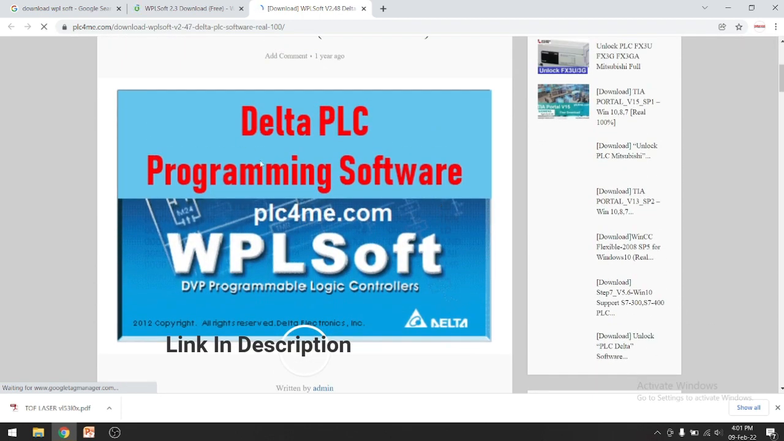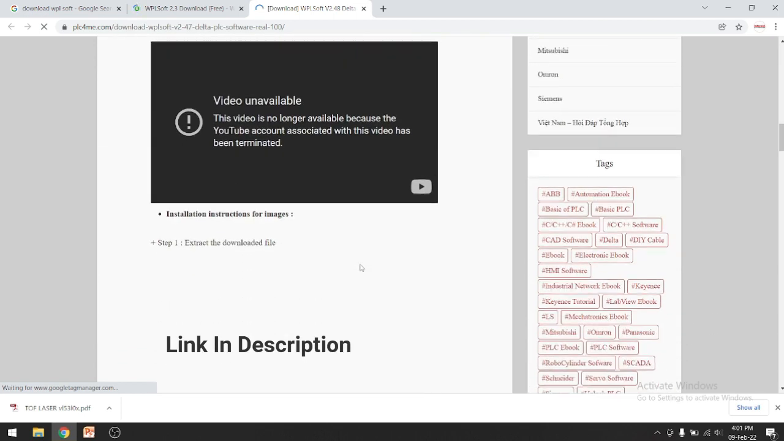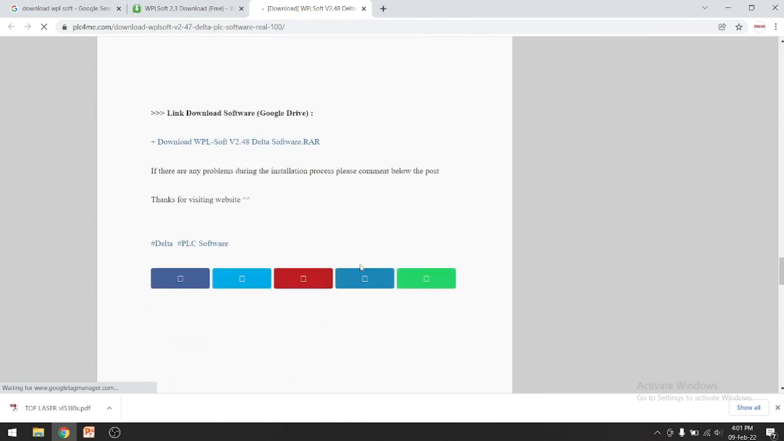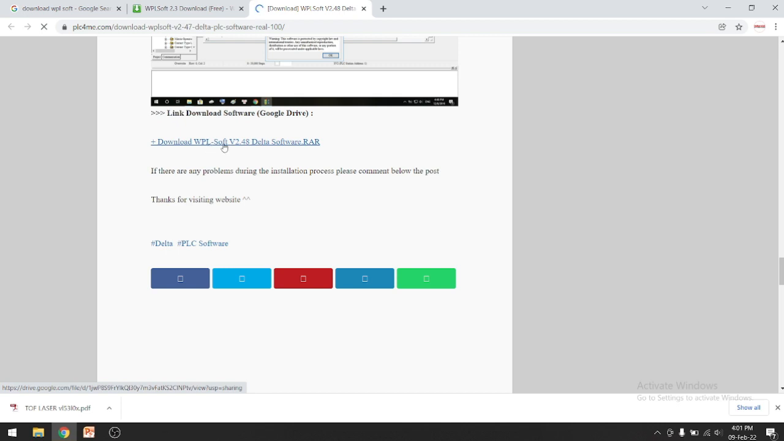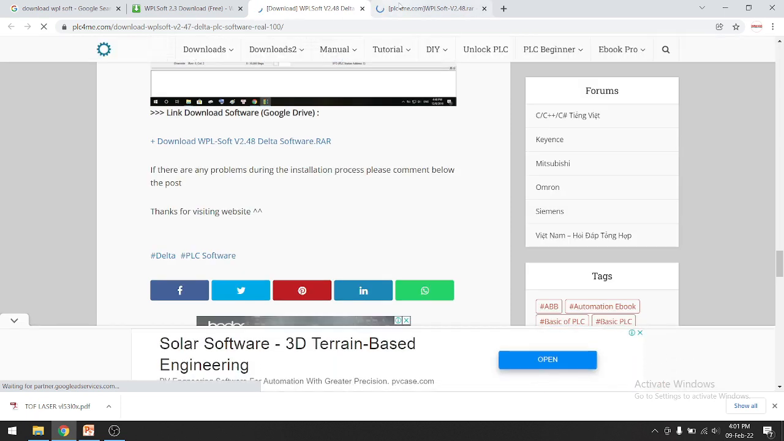Here you can see Delta PLC programming software, WPLSoft. Okay, by clicking here, your downloading will start. It's very easy to install the software. Once your download finishes, you just need to extract this setup file and just click on setup and click on next. Your software will be ready to use. It's not a very big deal. It's very easy to install.